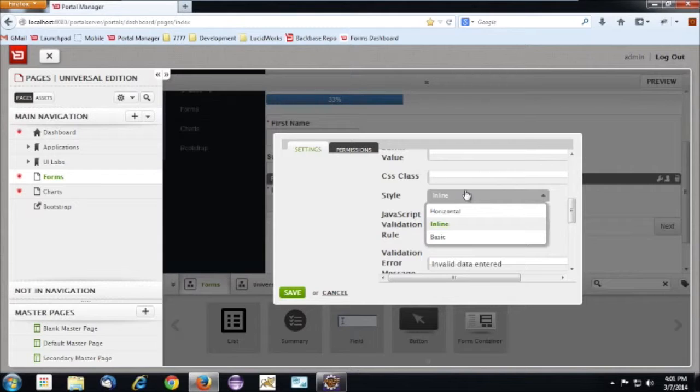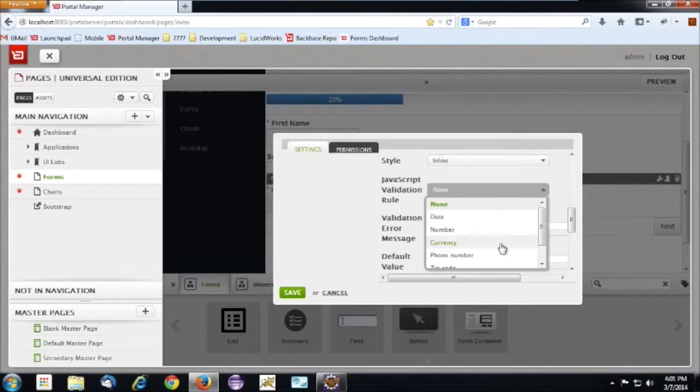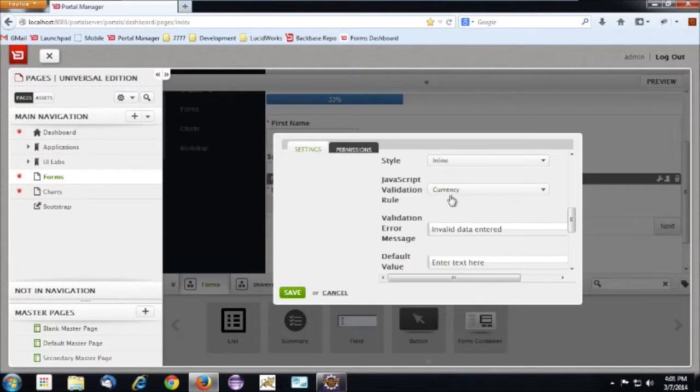I can also decide how a field should be styled. Should it be inline, where the label is displayed above the field, horizontal, where the label is displayed on the left, or just a basic field with no styling. I can also select validation. I can say I would like this to be a currency, so it will validate that whenever I fill in the data, it has a currency value entered.